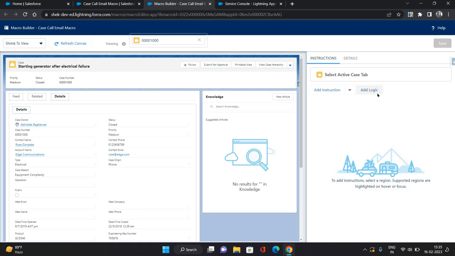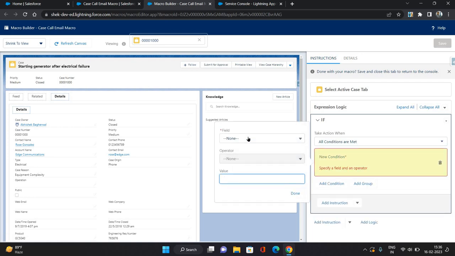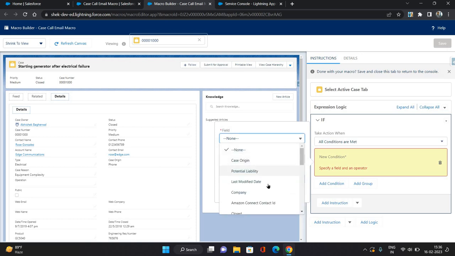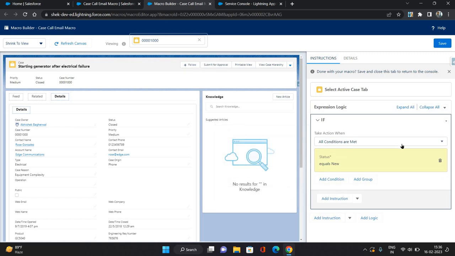So I'm just giving a logic here. The logic is to provide conditions. If those conditions are met, then only the tasks which you have configured will run. So I'm just giving some condition. I'm saying case status equals new. Basically, for every new case I would want these actions to be performed.